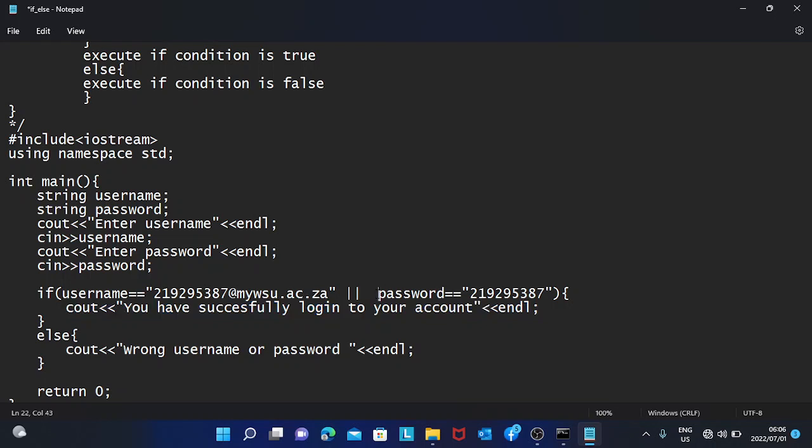Or if this condition is true and then this is false, that means this statement will execute. So OR simply means that one of the conditions must be true in order for this statement to execute. It's not necessary for both conditions to be true in order for this statement to execute. Only one must be true. You see? I think I've explained that part.